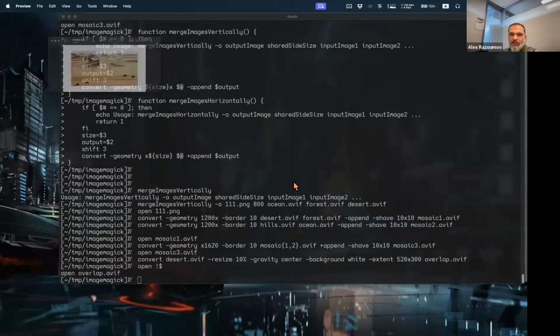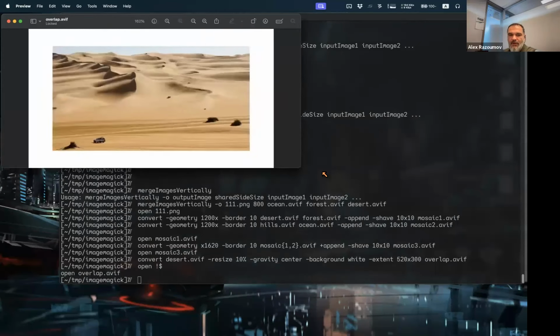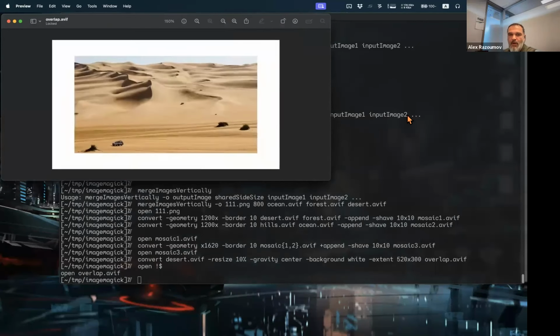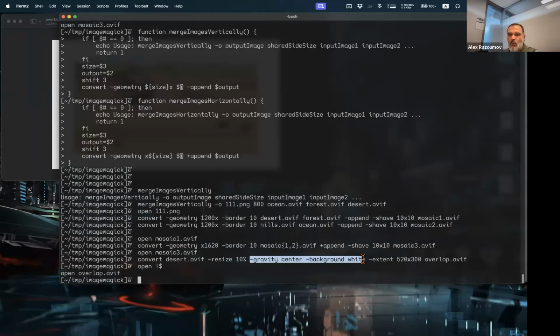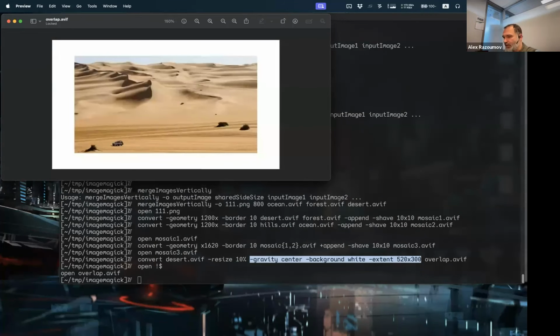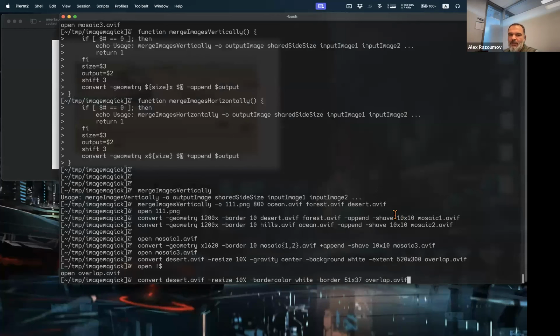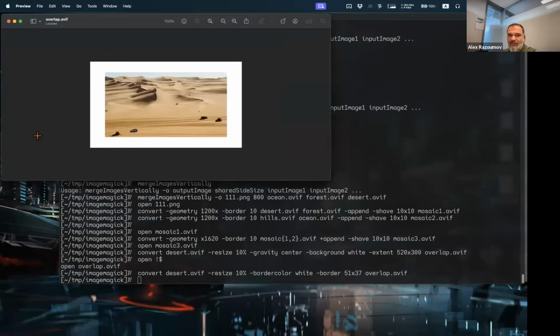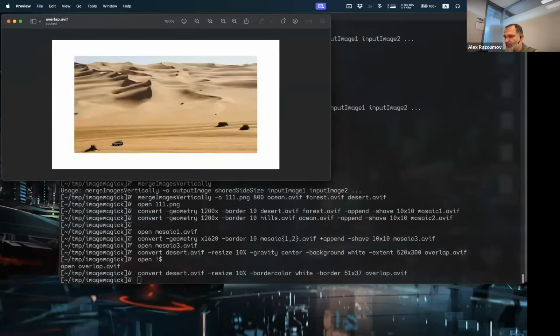So if I display it, you will see what happens. Here we take the original large image, we reduce it by a factor of 10 in both dimensions. And then we place it in the center of a new image with a white background of this size. So you can also achieve exactly the same result if you take the original image, resize it by 10%, and just apply a border of this size, right? The output is going to be exactly the same as in the previous command.